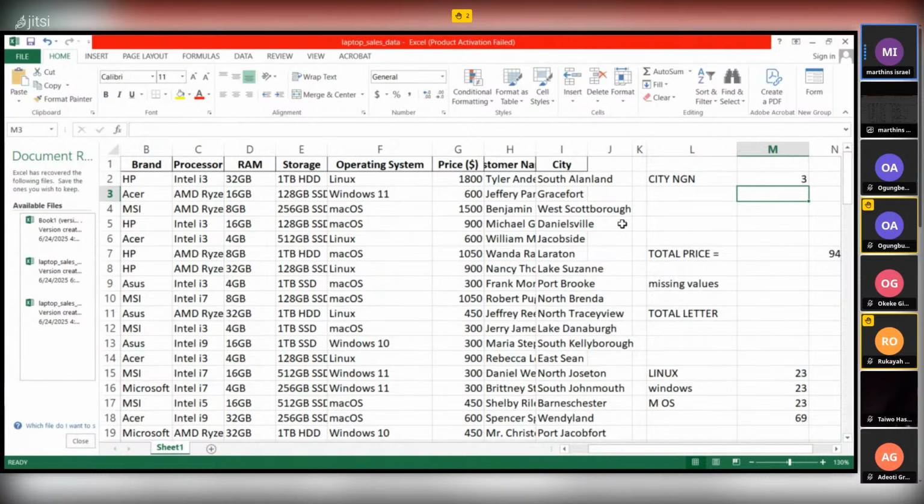Okay, so now can somebody try? How many 32 gig of RAM do we have in the data set? Okay, let me pick. Who was the next person? Okay, Ayodele, you can participate. We also follow the same procedure of using COUNTIF, but I don't know the procedure, so you are teaching us. We want to know how many 32 gig RAM.